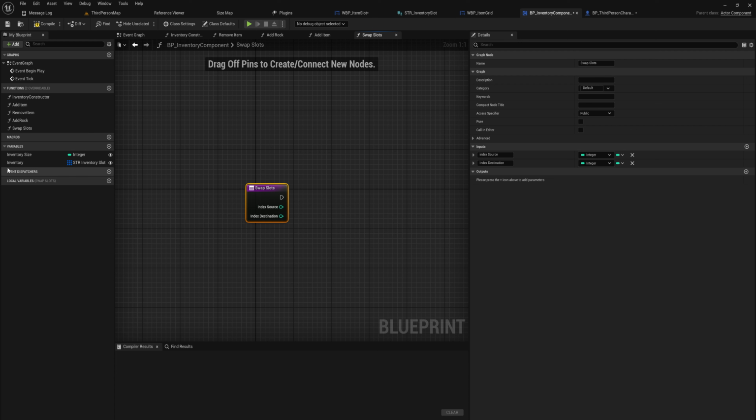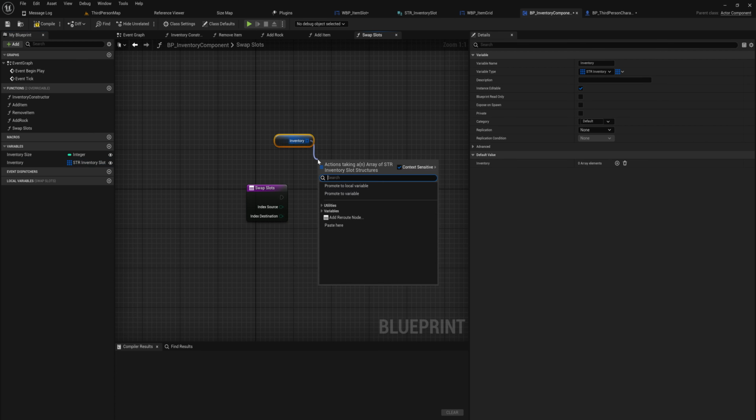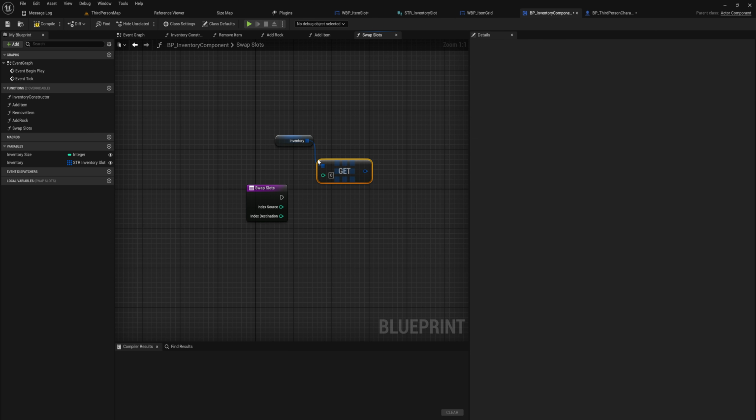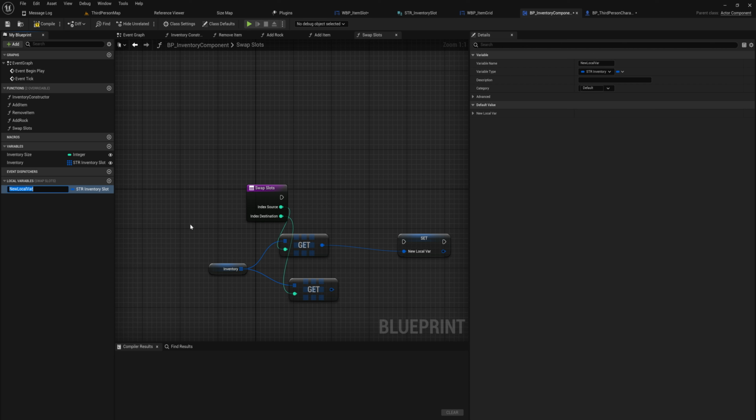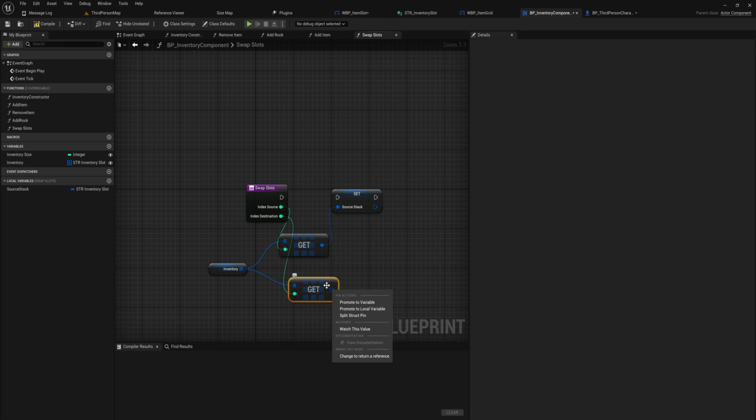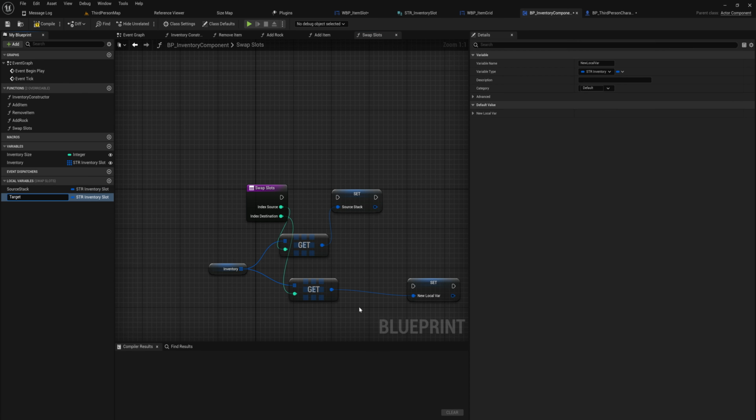And what we're going to do here is we'll get our inventory array, and there we will just get a copy of both of those indexes. So we'll just get copy from both the index source and the index destination, and then we're going to save those inventory slots with all of their data temporarily. And the way we do that is we right click this and we can promote to a local variable. We'll call this, let's see, source stack. And we'll do the same for this one, which will be our target stack.